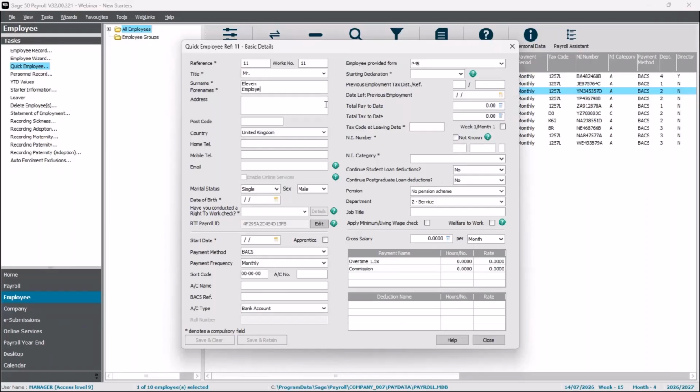I'm just going to enter the employee's full name and address, and a postcode. You can enter further contact details. And if you use online payslips and P60s, if you enter the email address here, it will allow you to select the box to enable online services so that you can start uploading their payslips to set them up in Sage HR.